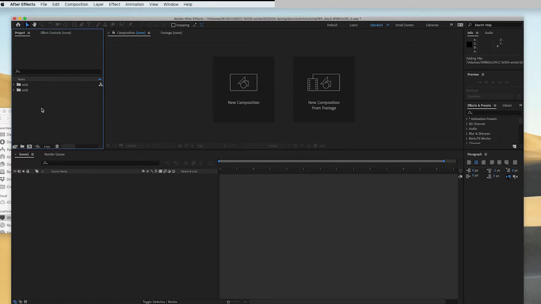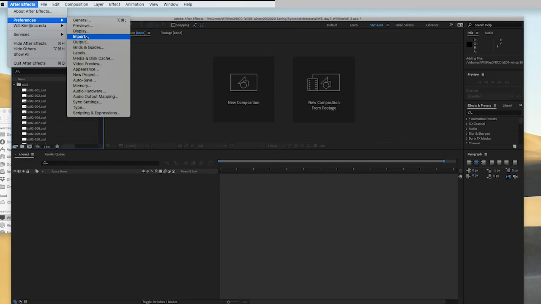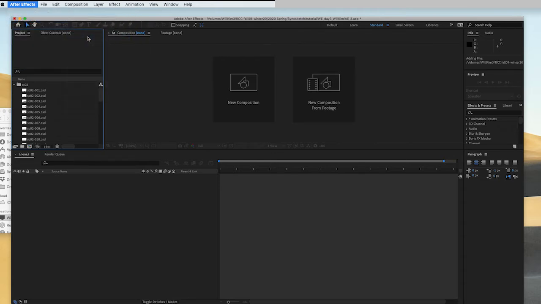Okay, now we're going to go ahead and make a composition. And so first let's take a look at what we have under scene number 2. We have a bunch of animated frames, right? And then some foreground and background. And so in this instance, first of all, I want to go to After Effects, Preferences, and Import.